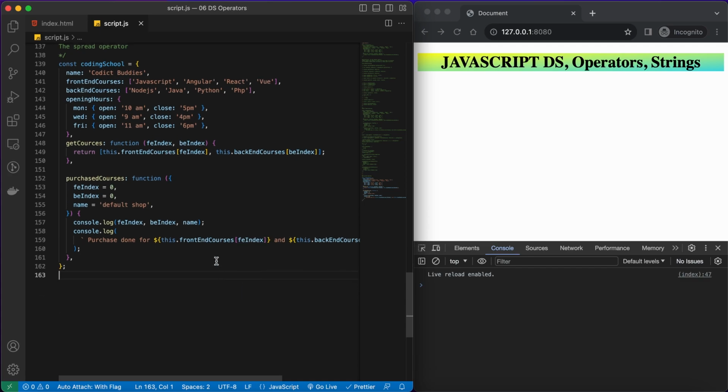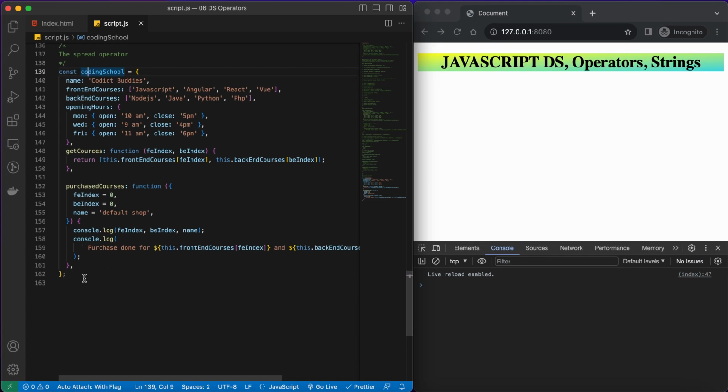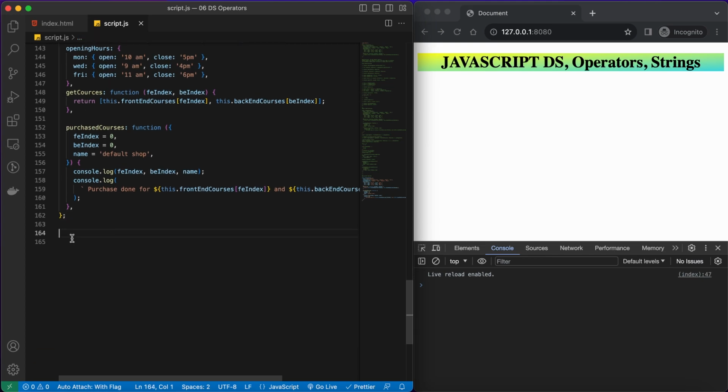Here we have our old example of this coding school. Let's see with a few small examples how it actually works. Let's say we have an array, ARR, and we have some elements in it like 1, 2, 3. Now we have another array, and here we have 0 comma, let's say -1.